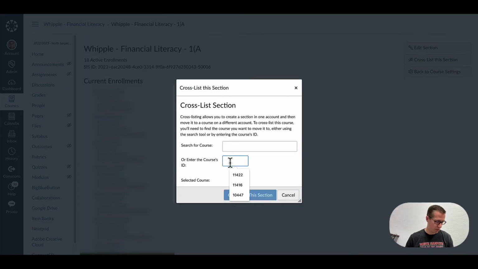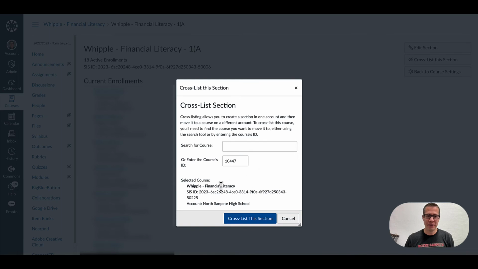and I type in 10447 for this. Now your numbers are going to be different. Please don't type in 10447 or your class will be sent to this one. And I click off of it. This is where I want it to go. Cross list this section.